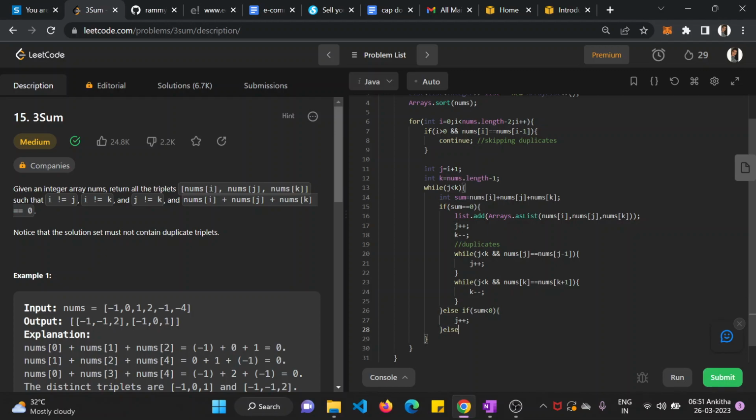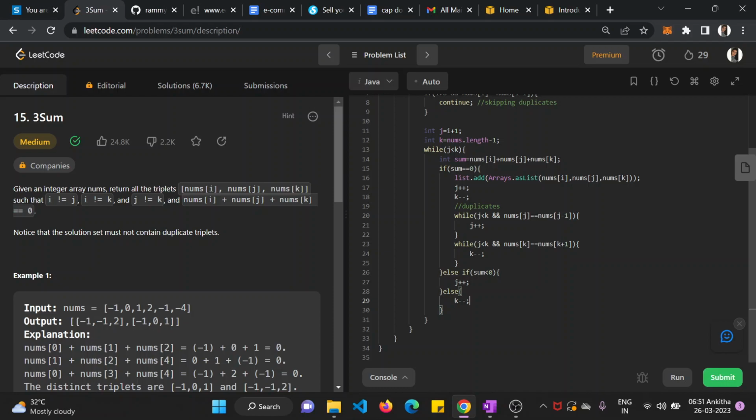In the if-else condition, if sum is greater than 0, then you have to perform k minus minus. That k value should be decremented so that the sum will be equal to 0. So with these things, at last you have to return the list. We will run this.